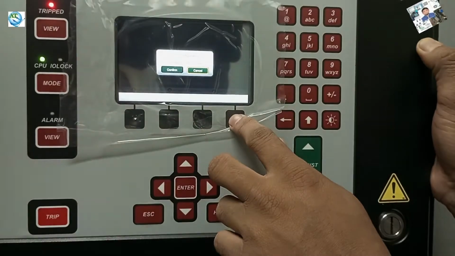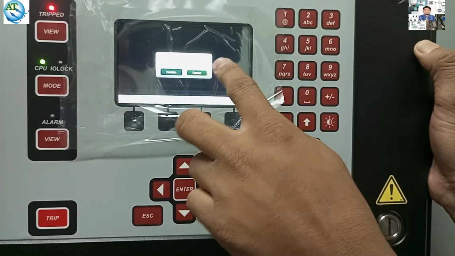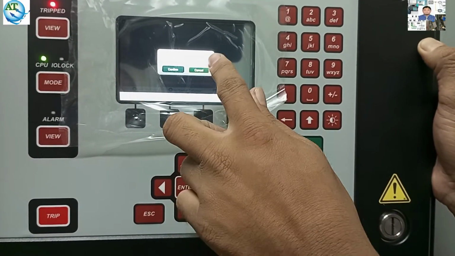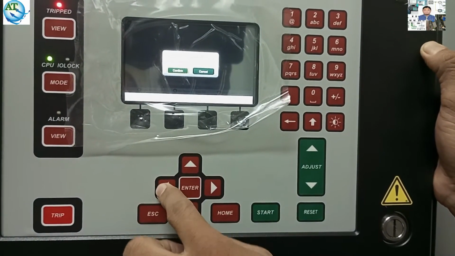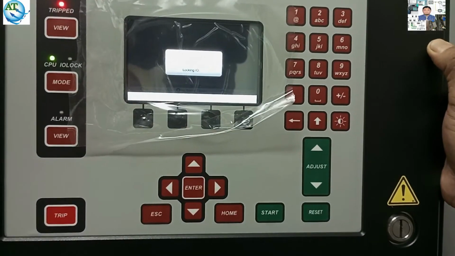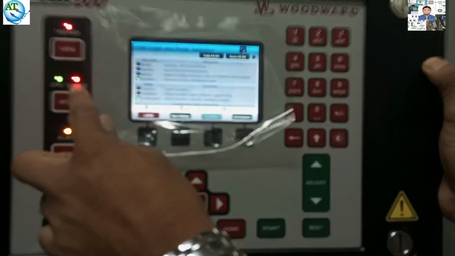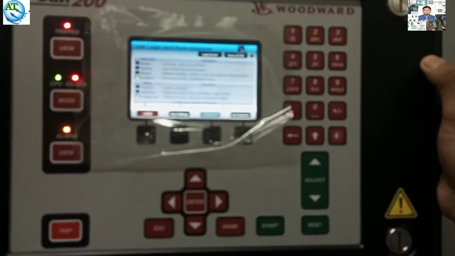Press the configuration mode. In configuration mode, it is saying that we have to go to the IO lock mode. Because of the focusing problem, I cannot see this IO lock mode. To confirm, we select this confirm and press enter. Then on the left side corner you can see the CPU IO lock.